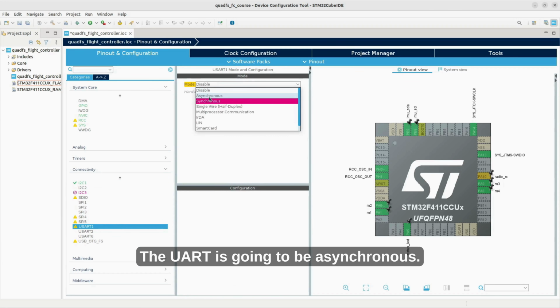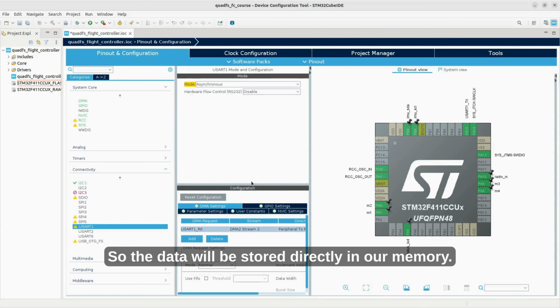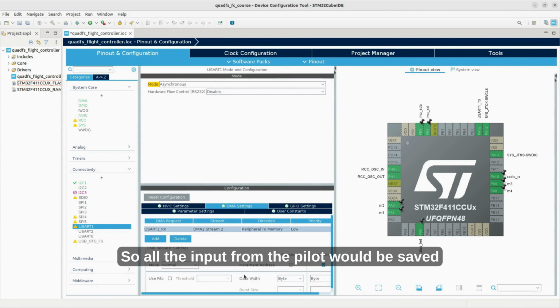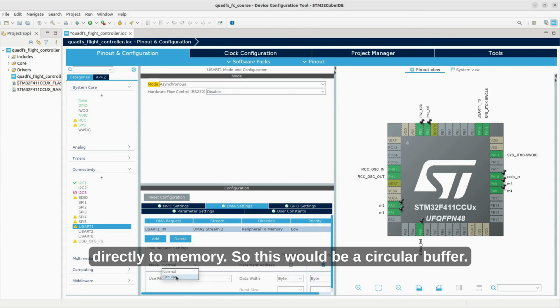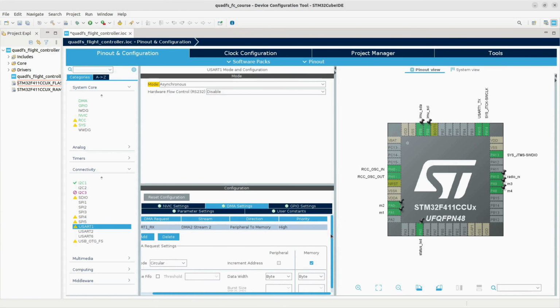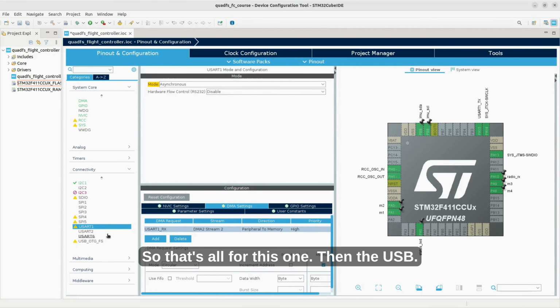The UART is going to be asynchronous, and then we also want DMA for direct memory access. So the data will be stored directly in memory. All the input for the pilot will be saved into memory. This will be a circular buffer, and the priority here we set as high. Okay, so that's all for this one.